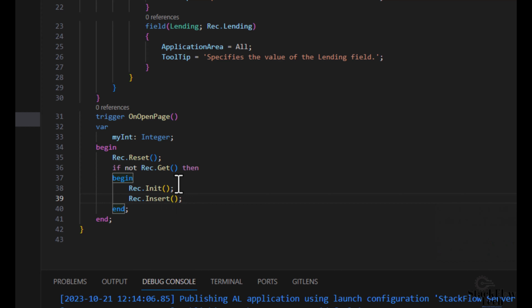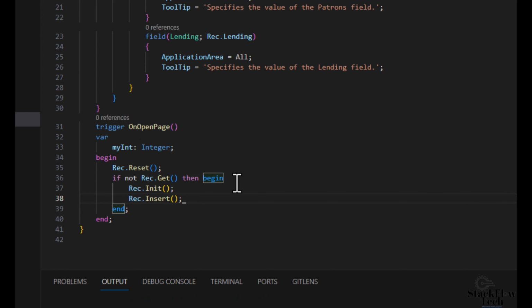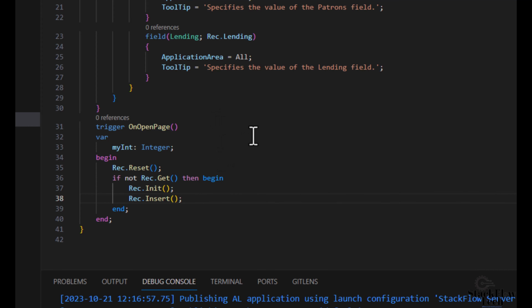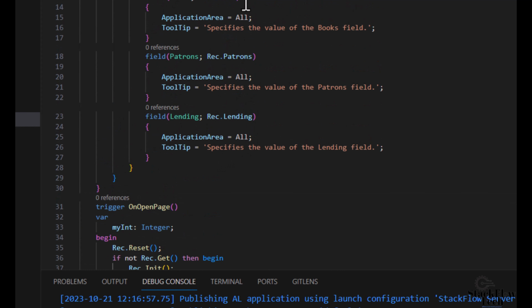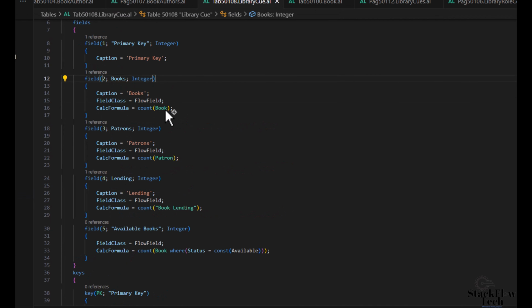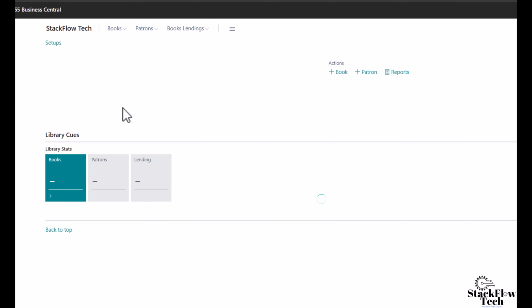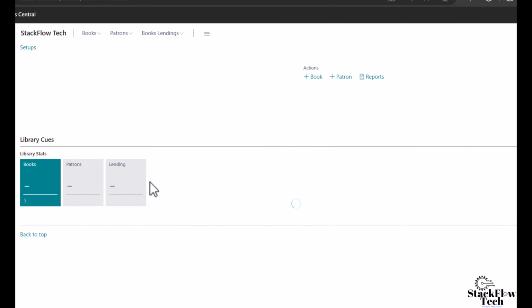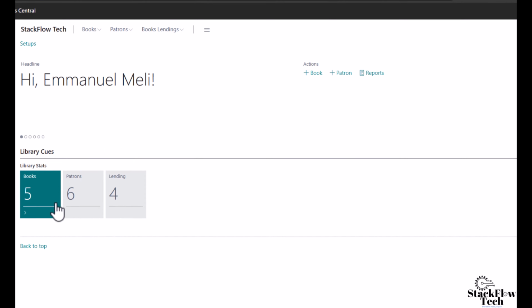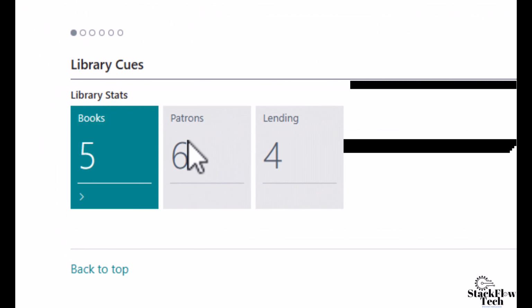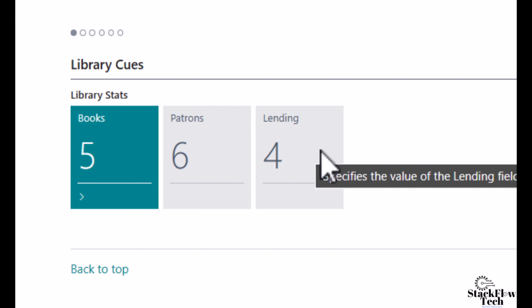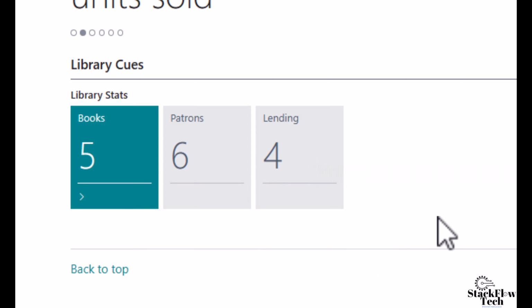So I want us to see if this has worked, because what we are expecting is to see the number of books. You see, this one is giving us 0, but we know it's not 0 as it may look like. And there was something else right here. When we drill down, now it has published successfully. So let's see if it has managed to count. It's still loading. Right there. We have 5 books, which is true. We have 6 patrons and we have 4 landings in total. Now, this is what I wanted us to achieve.